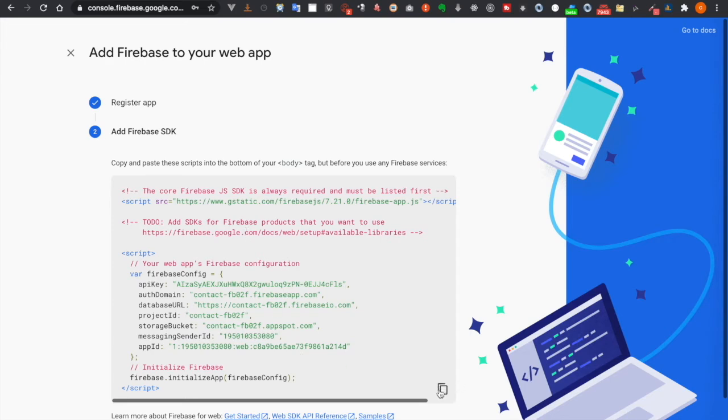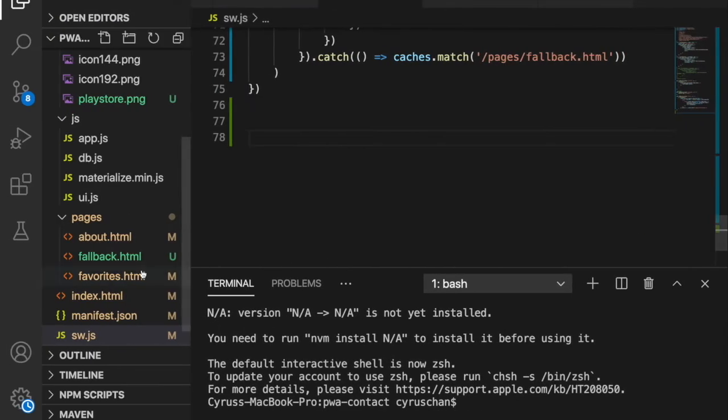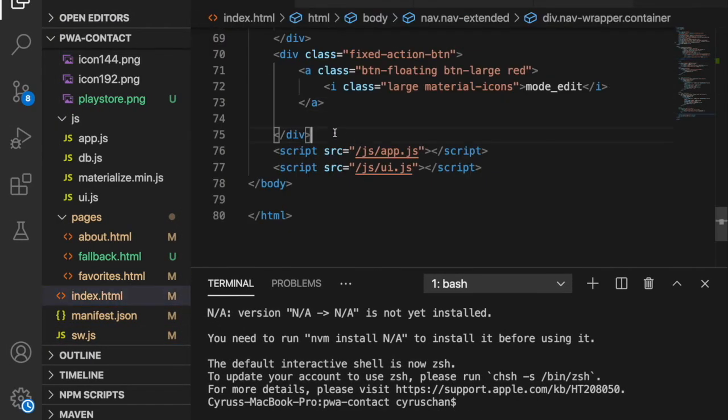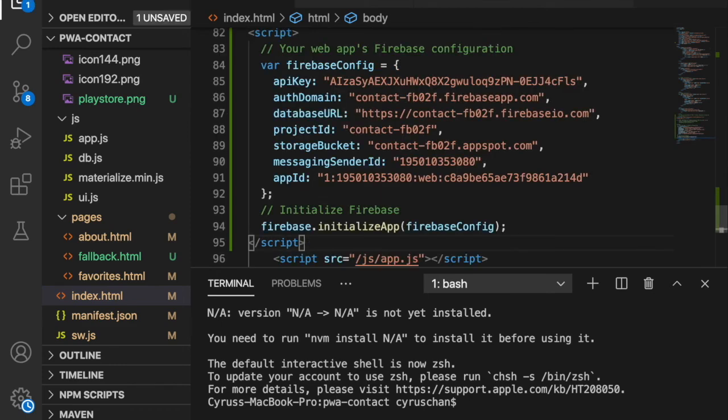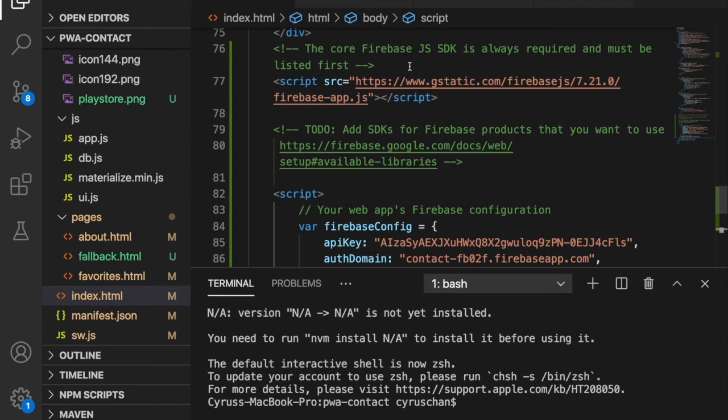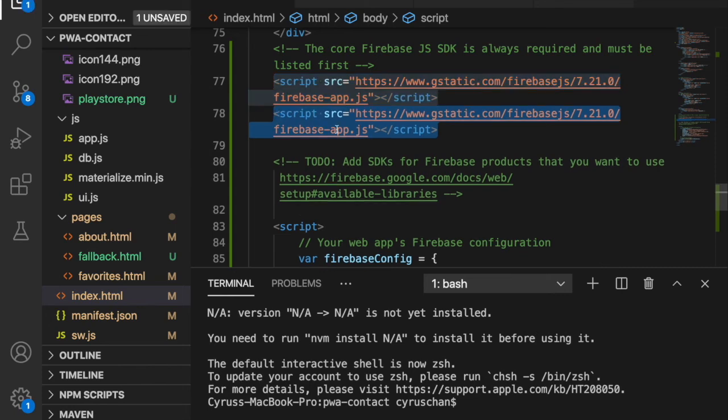So we copy this code and we go to the index and paste it right before the other JavaScript files. We also need a link to the Firebase Firestore. So down there, we are going to initialize our Firebase on the front end so we can communicate with the database from here. So we copy this and paste it underneath, and then we name this as firestore.